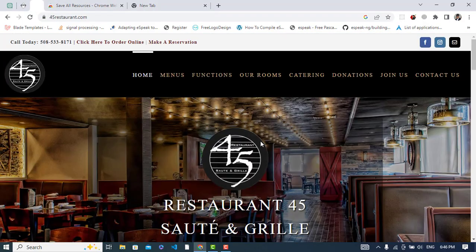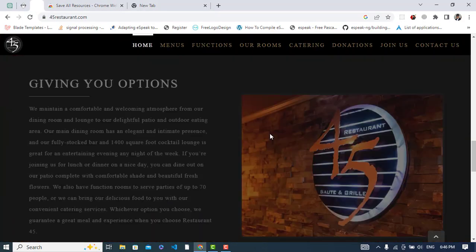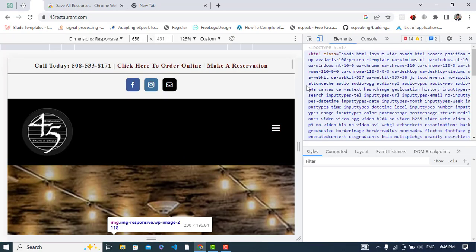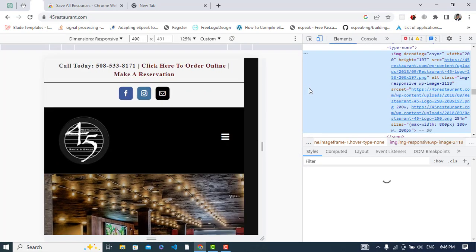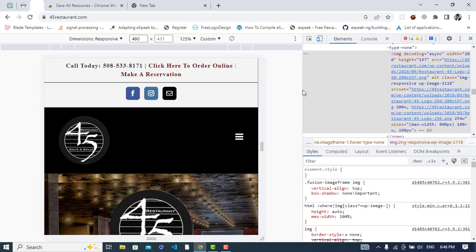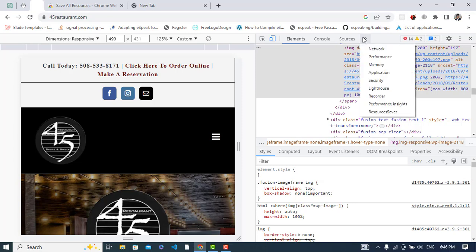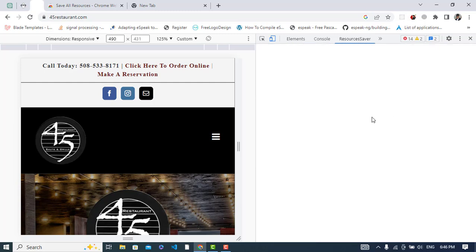Now let's come to this page. We would like to download the source code of this page. Let's right click, go to inspect, and here in this area, come to this. Click on this button that you see. After clicking on that, let's see Resource Saver. Click on this one.